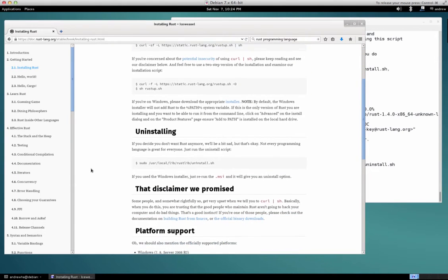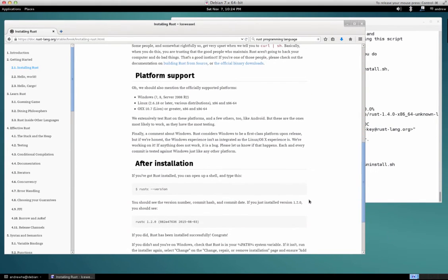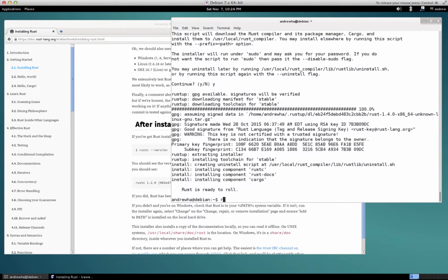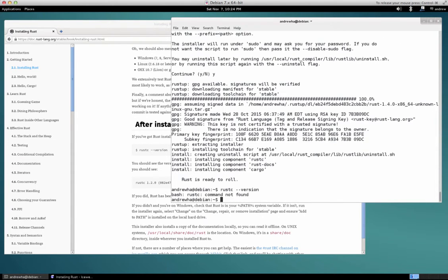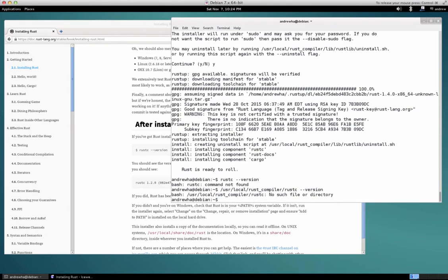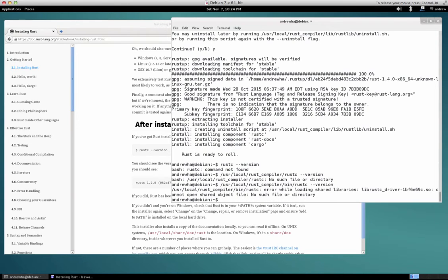Not sure what that means exactly, but after the installation, we can just test it with rustc --version. Let's try user local rust compiler. It's probably rustc version. Okay, that's okay. Don't panic. Bin rustc version. Okay, that's okay. It's okay. We're not in super bad land yet.